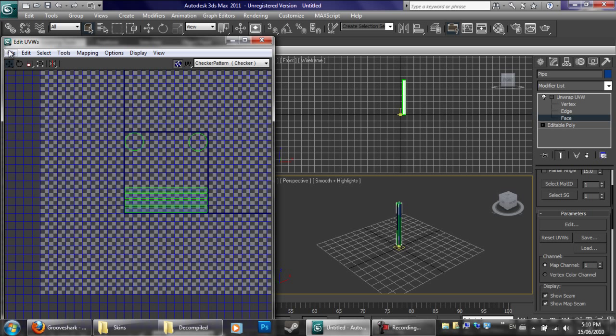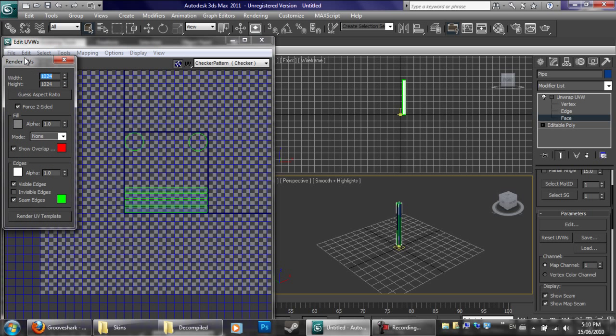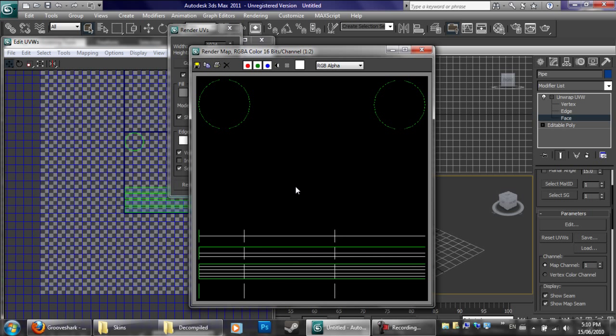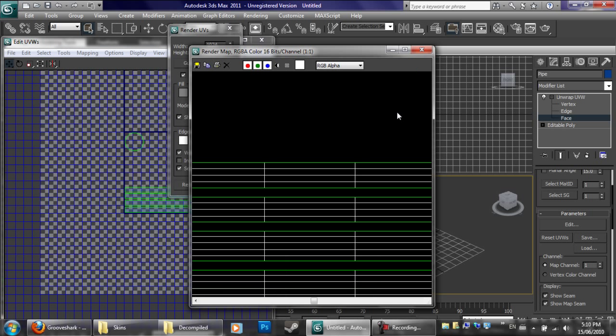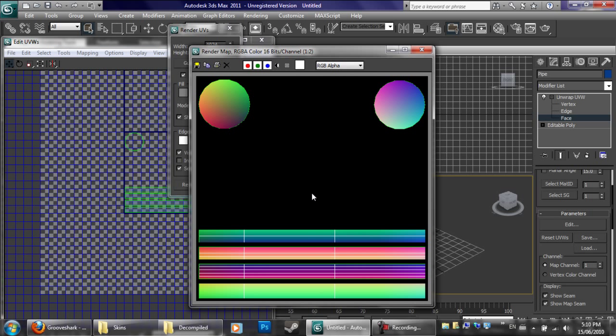So, the next thing we're going to do is we're going to go File, sorry that's wrong, we're going to go Tools, Render UVW Template, and if we render right now, it's just going to look extremely weird. It looks, I don't know, it's crap. So what we're going to do is go up here where it says Fill, and where it says None, we're going to go Normal, and now if we render it, it looks like that.